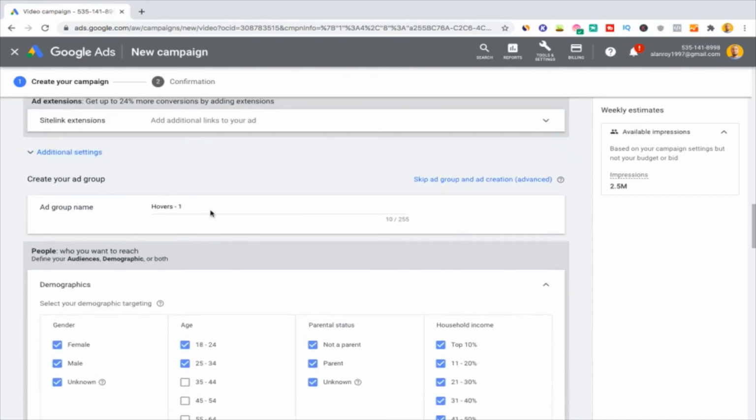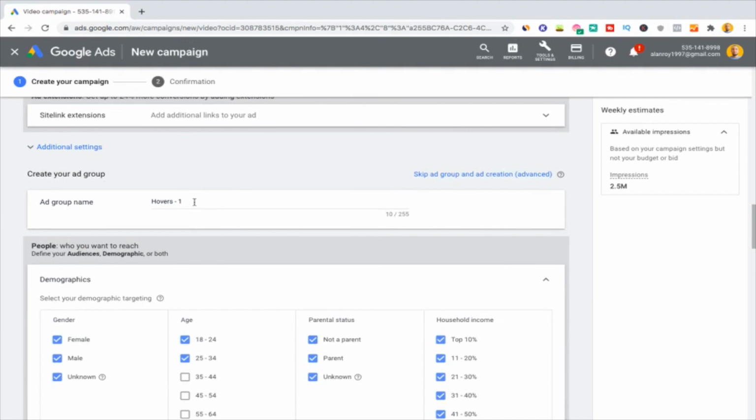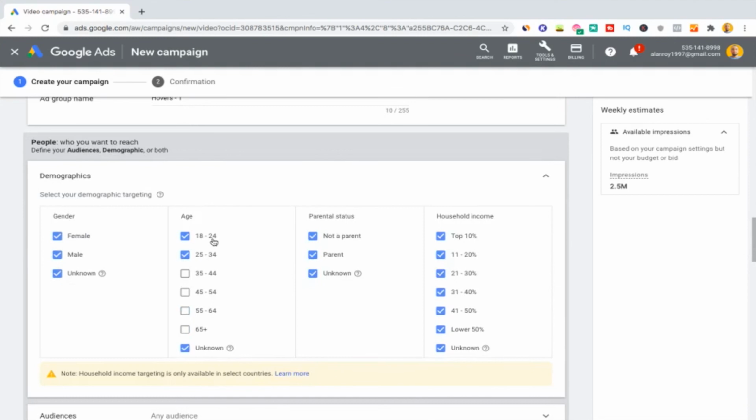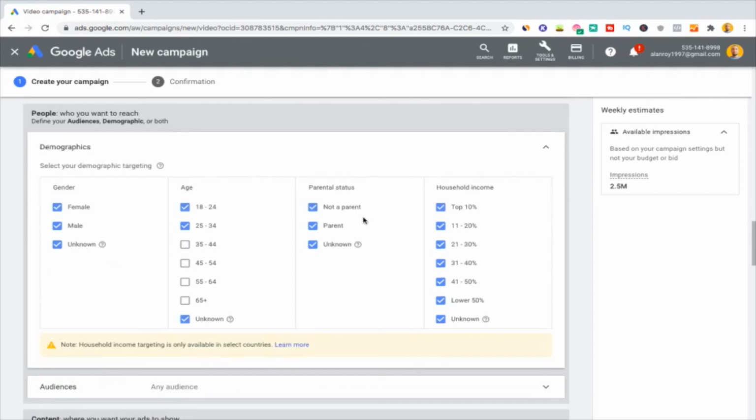Now, when I'm creating my ad group, I have just named it Hovers1. You can name it anything you like. Genders, I've selected all. Age groups are quite on the younger side. The parental status, I've selected all. And the household income is selected as all.